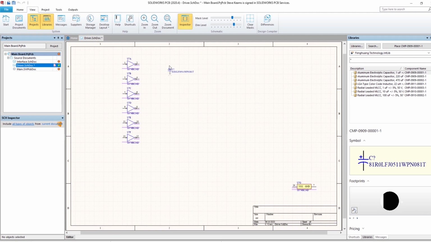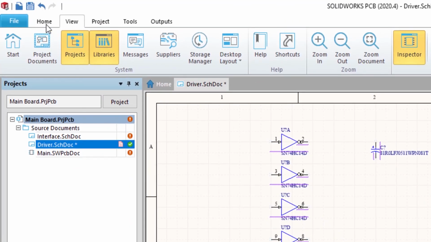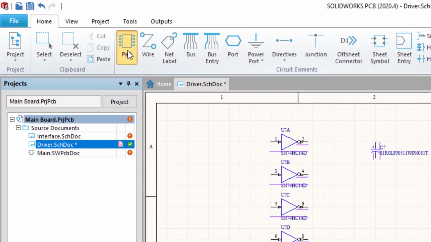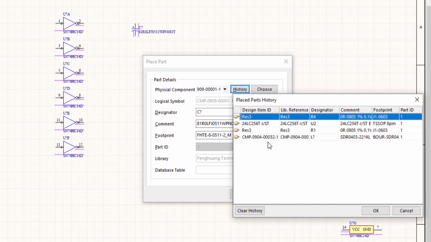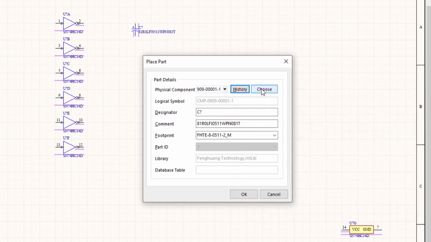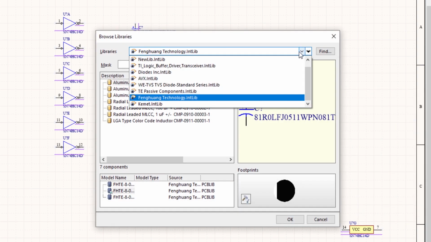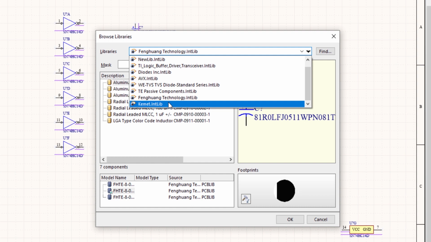Another approach is to use the Place Part command from the Home ribbon. The part dialog allows a variety of ways to reuse, change, or find component parts. A Browse facility is provided from the Choose button. The mask box provides a filter.